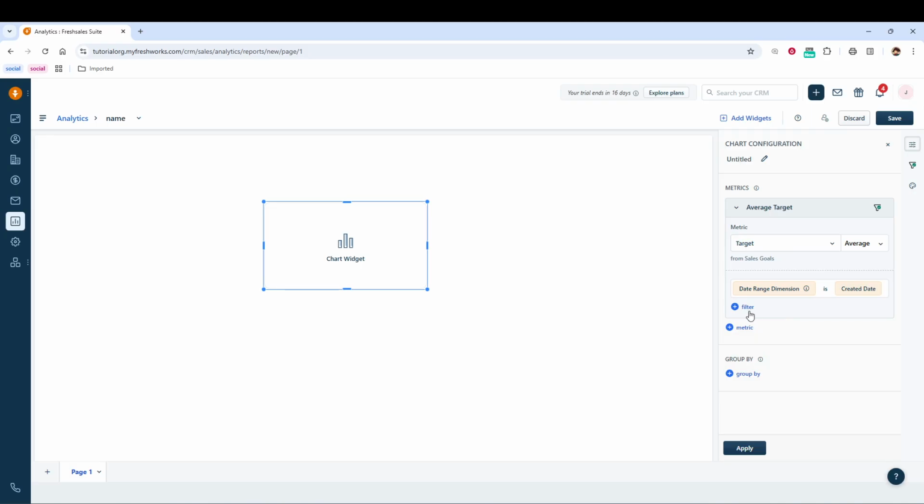Filters let you narrow results based on criteria such as status, owner, or date ranges. Take a moment to confirm your filters match the exact time frame and conditions you want, because filters control what is included in the final report.